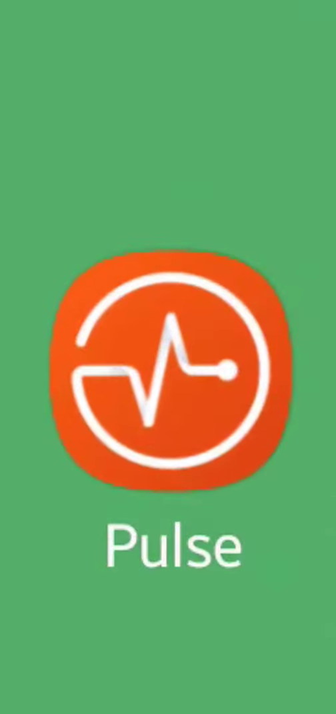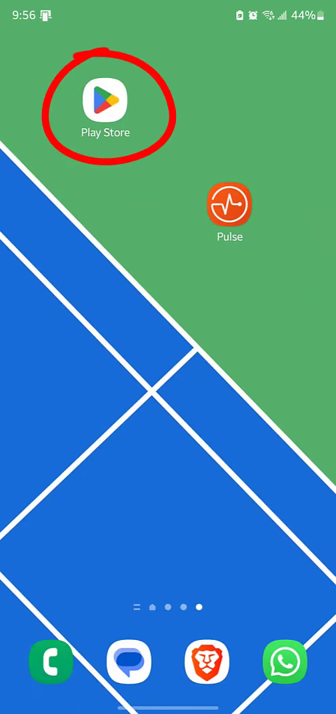Hi all, I just wanted to show you that there is a Brightspace app called Pulse where you can get all the announcements through notifications directly to your phone. The app looks like this, Pulse. If you don't have it on your phone, you can install it from the Play Store or Apple Store.